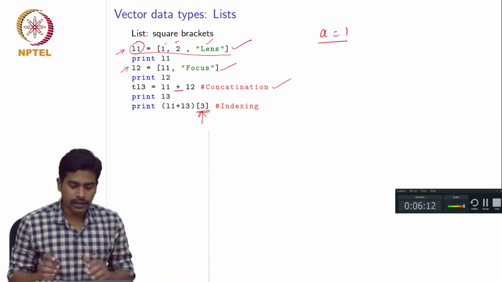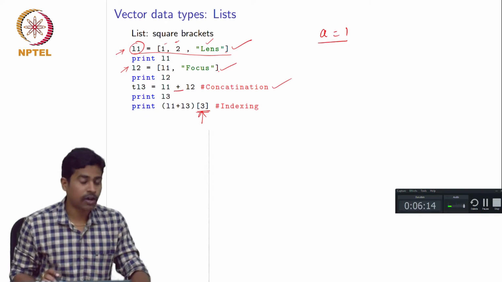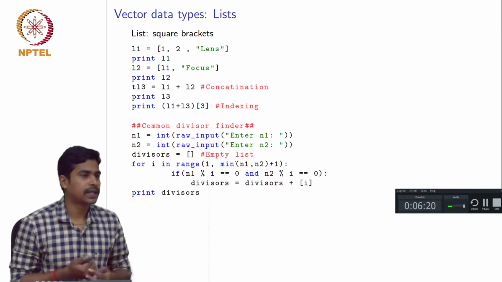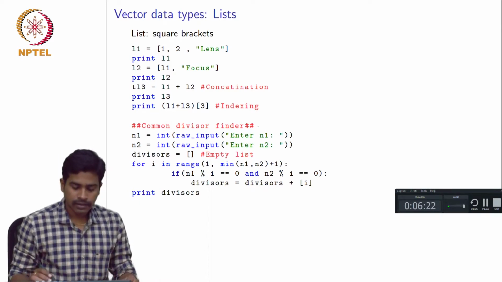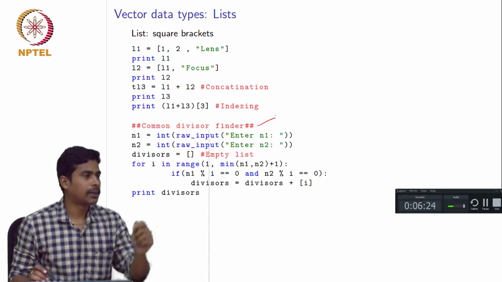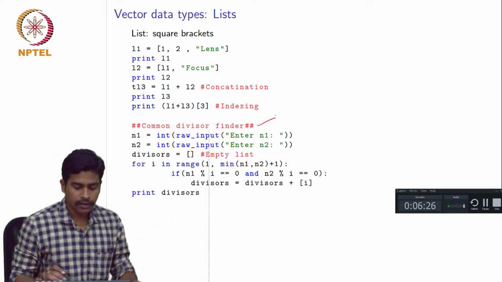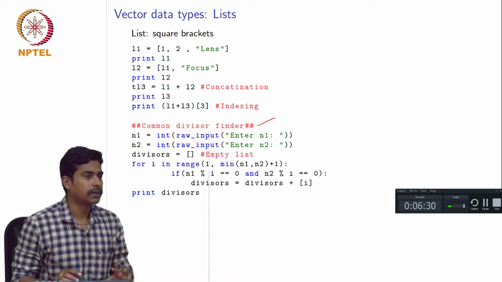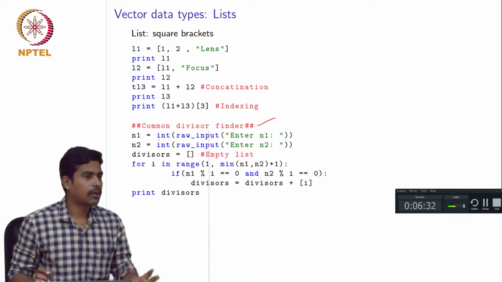So these are the different basic operations that we can do using lists. Now let's see an example where we have to use a list. You can open the same program that I have given to you. Here we are finding the common divisors of two numbers. You all know what a common divisor is.